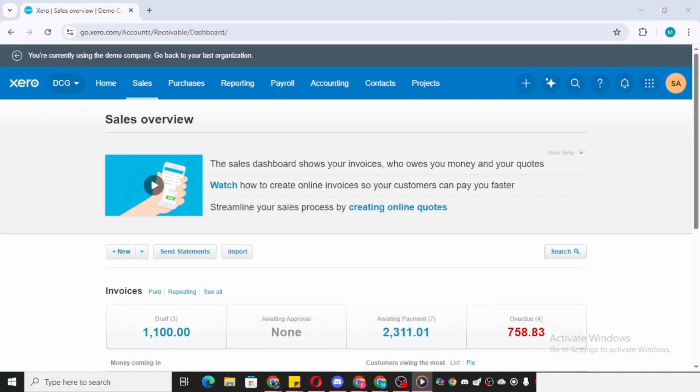To start, you'll need to open your web browser and navigate to the Xero website. Once you're there, log into your account using your usual credentials. This will bring you to your Xero dashboard, which is the central hub for all your accounting tasks.